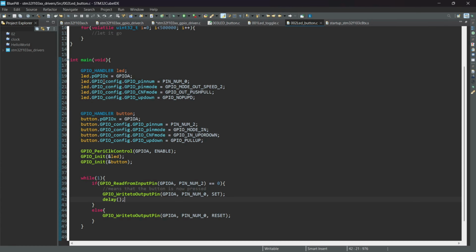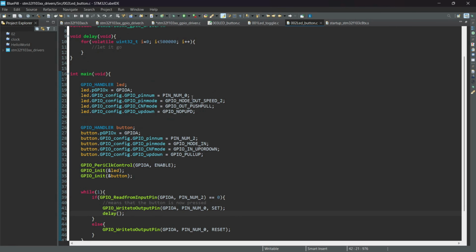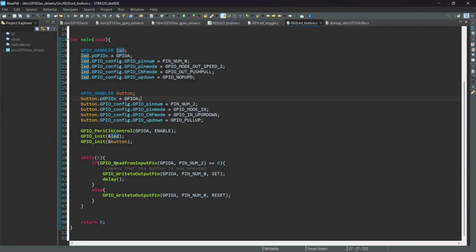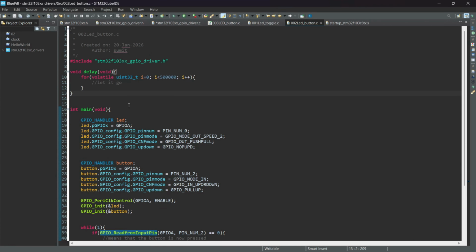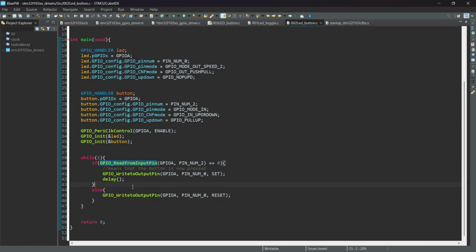You can see here, it's quite readable code. We will use GPIO A pin number 0 for the LED and GPIO A pin number 2 for the button, and we will be constantly checking whether the button is pressed or not. When I press the button, it is connected to ground. So as soon as I press the button, it will go low, and as it goes low, I will write the LED as high. And again, I have used that fake delay function which we used earlier. And if the button is not pressed, then we will keep the LED low constantly. So this is what is done in polling.